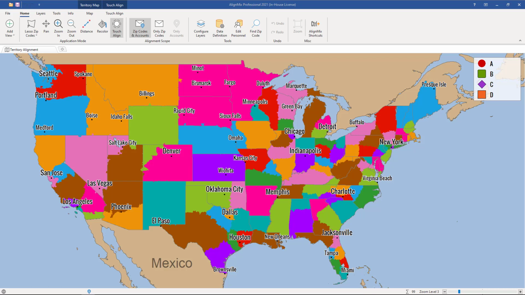In this AlignMix video, you will learn how to use the Territory Thematic Map. You can use the thematic map for any dataset that's been imported or created from within the software. There's two ways to open up the Territory Thematic Map.